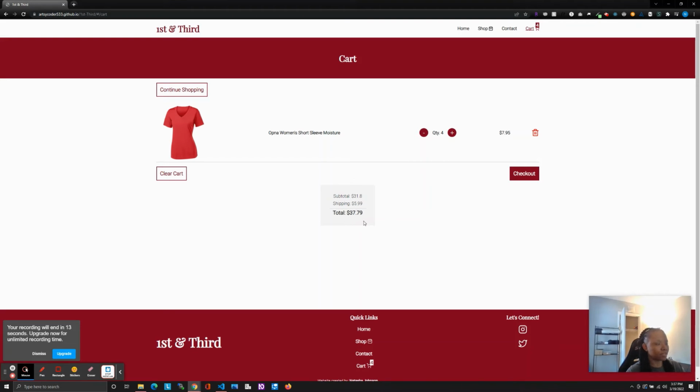I just put it in a little box. I'm going to put it in the center, kind of make it pop and make it stand out a little bit more, and increase the size of the font.